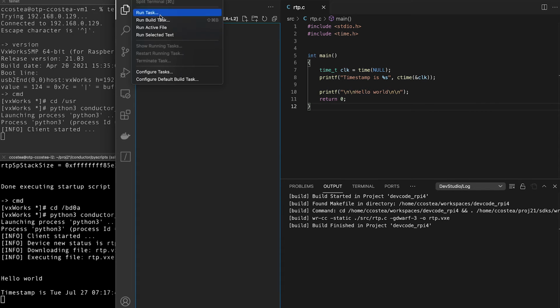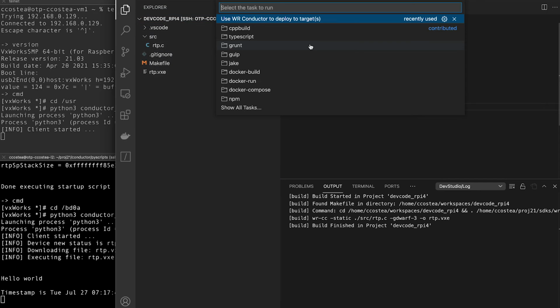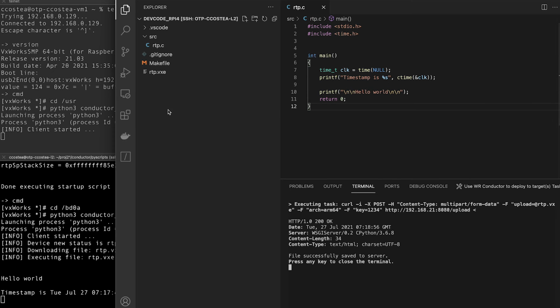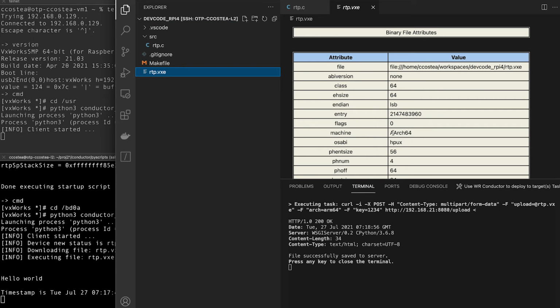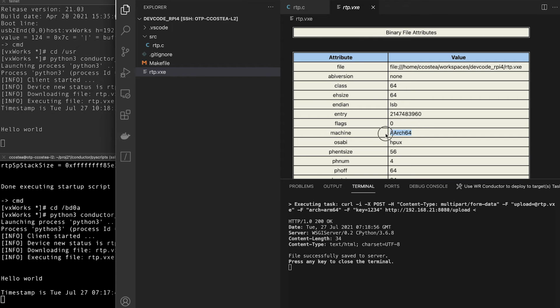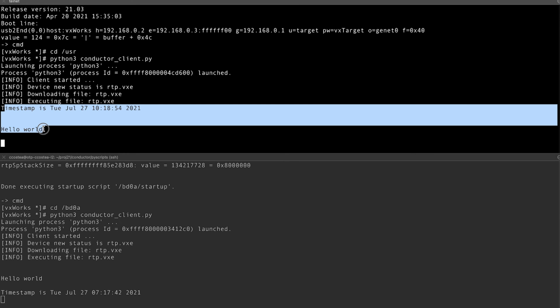Okay, so now I will run the task to use WindRiver automation framework to deploy to the target. It will push this RTP file that you see, it's arch64, and you see the timestamp and then the hello world. It's reversed.